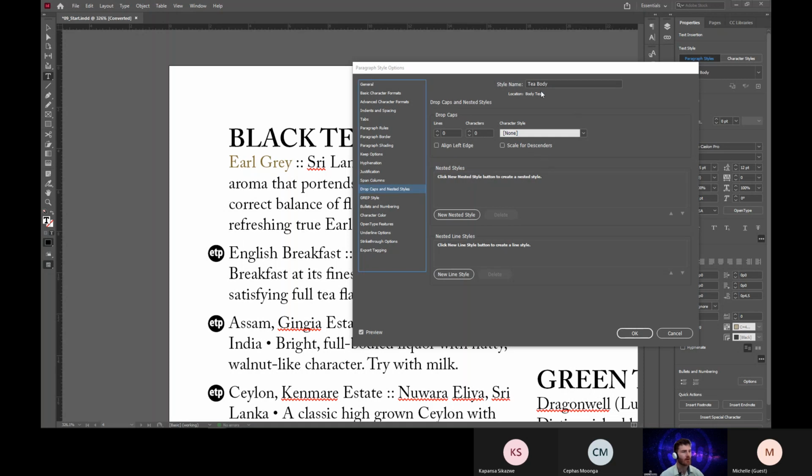All right, so I'm editing the paragraph style T-body and we're in drop caps and nested styles.